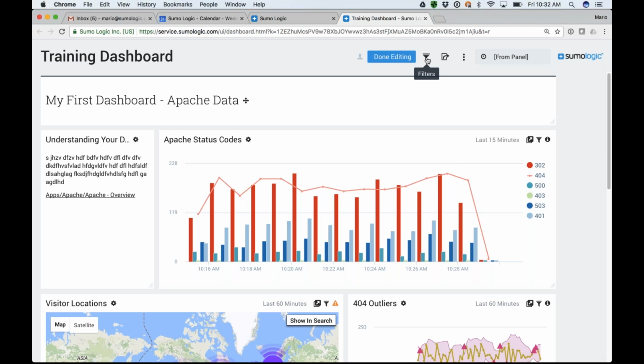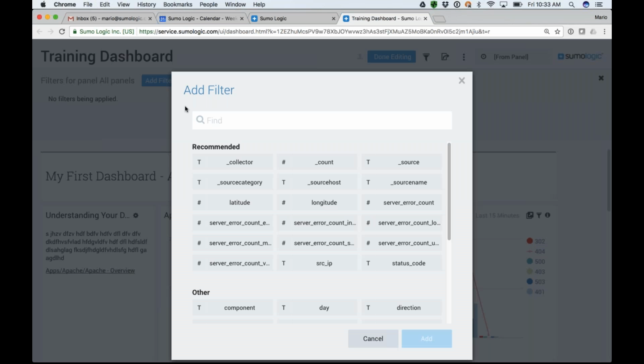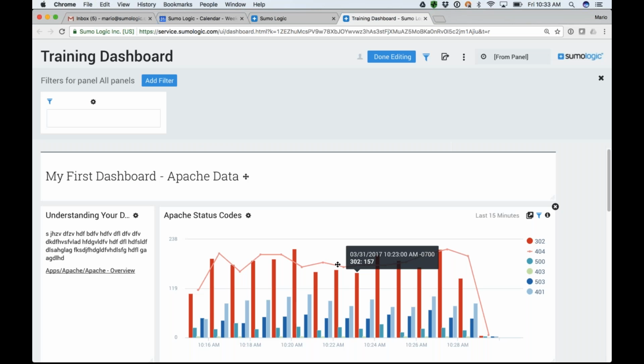All right, what else can you do? Here's a very interesting thing, filters. Excuse me. So filters allow me to set up some filters in here that I might want to say, okay, enter the status code that you care for.